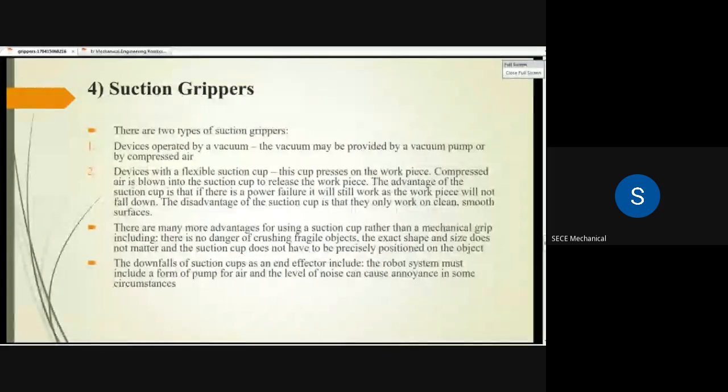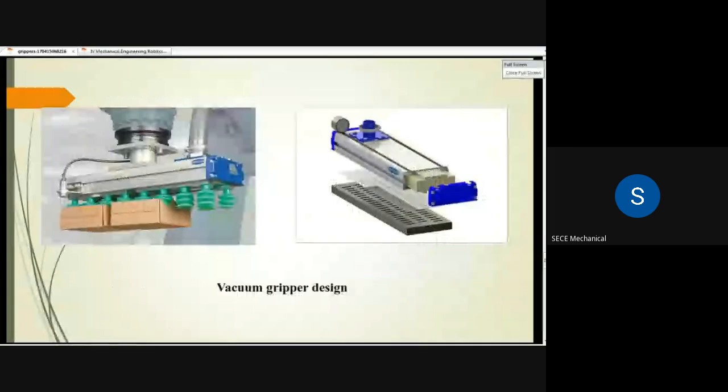If the object's weight is high, we have to create a larger number of suction heads. It totally depends upon the capacity of the compressor, right? So this is a view of this vacuum gripper.